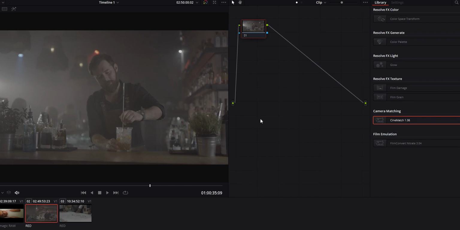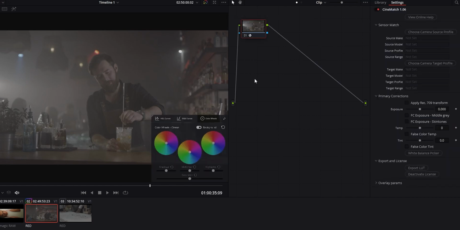refine it as well. So if we look here in Resolve, I actually have a red clip, for example, and let's say I want to convert to match another camera I'm shooting on. For the sake of this example, let's say that the production was mainly shot on an Arri Alexa, so we want to try to match an Arri Log C curve. We'll start by dropping CineMATCH on our node, which opens up the options here.